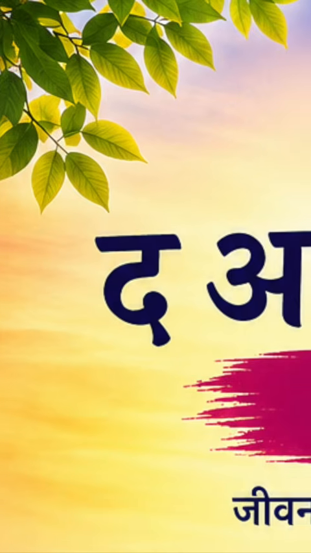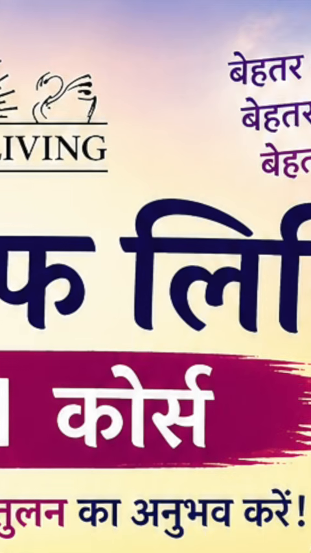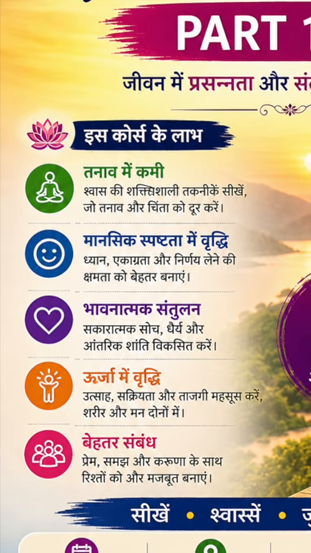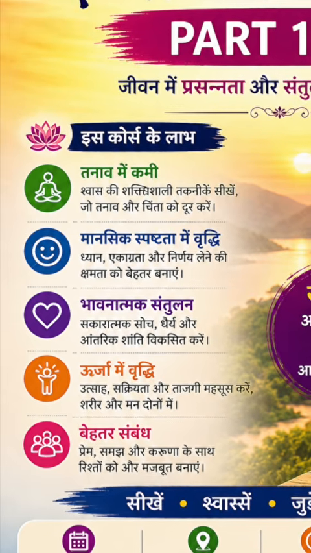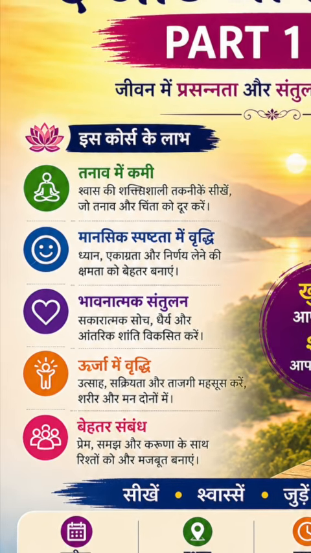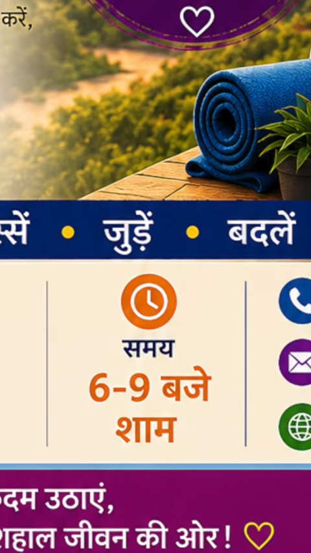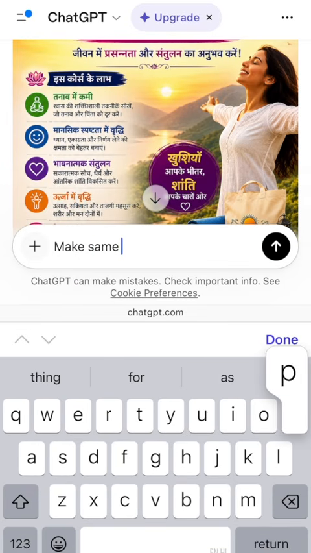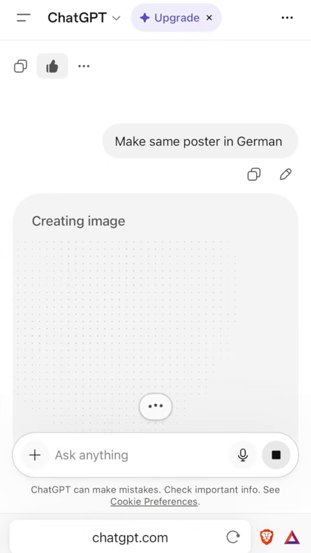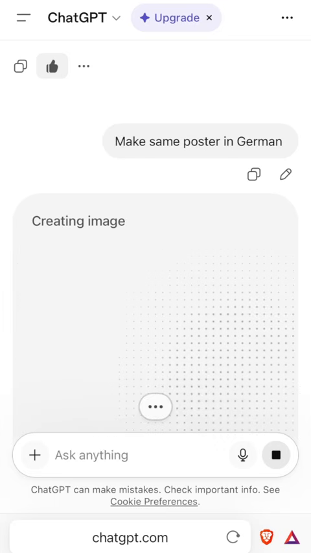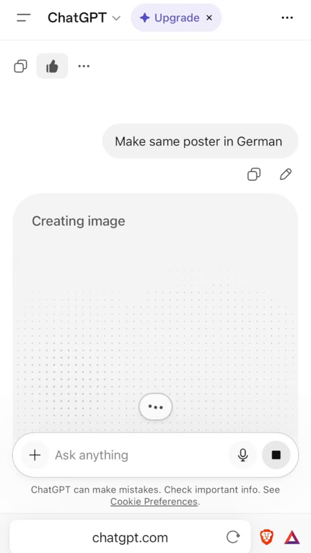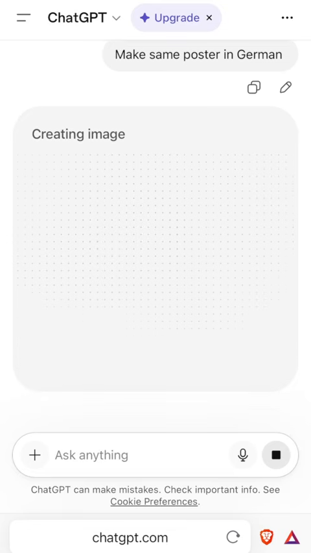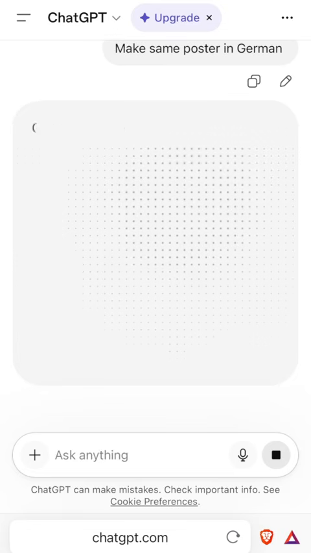See, if you know Hindi, it will be good for you to understand. I can see one mistake here in Hindi. If you see some mistake, you have to rectify it. Now we'll make the same poster in German. So I am giving the prompt: make same poster in German. Now it's again making, creating image.